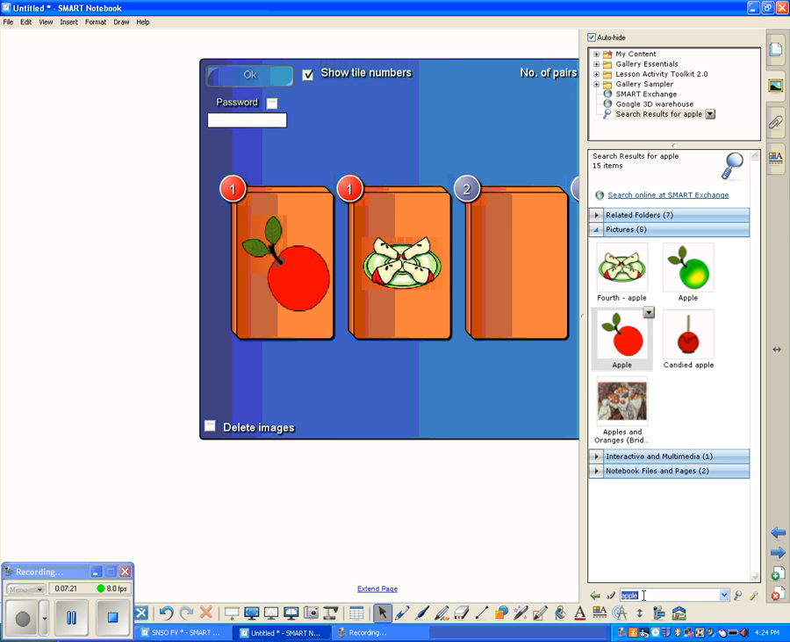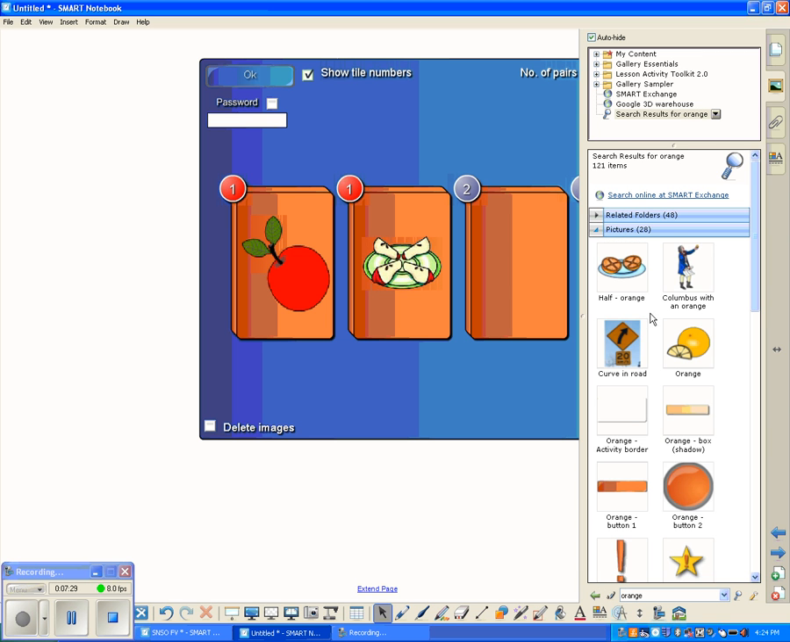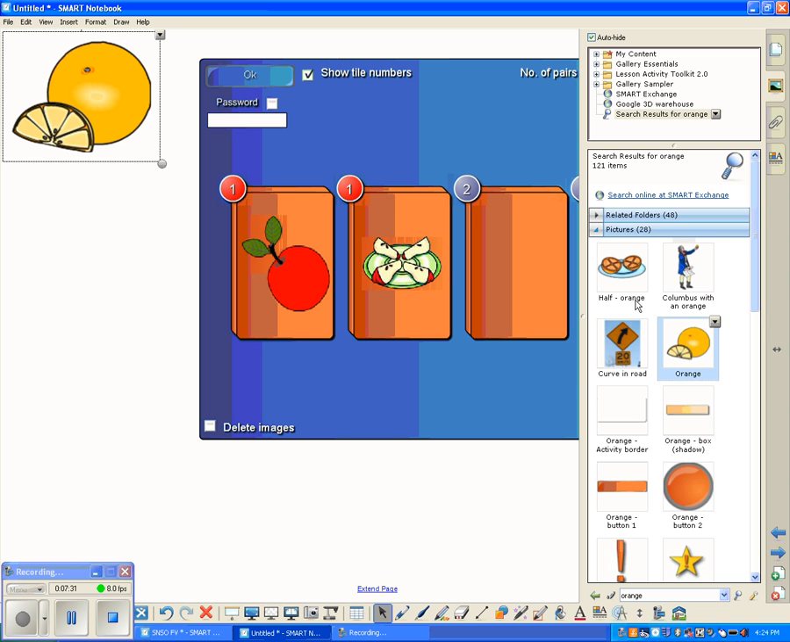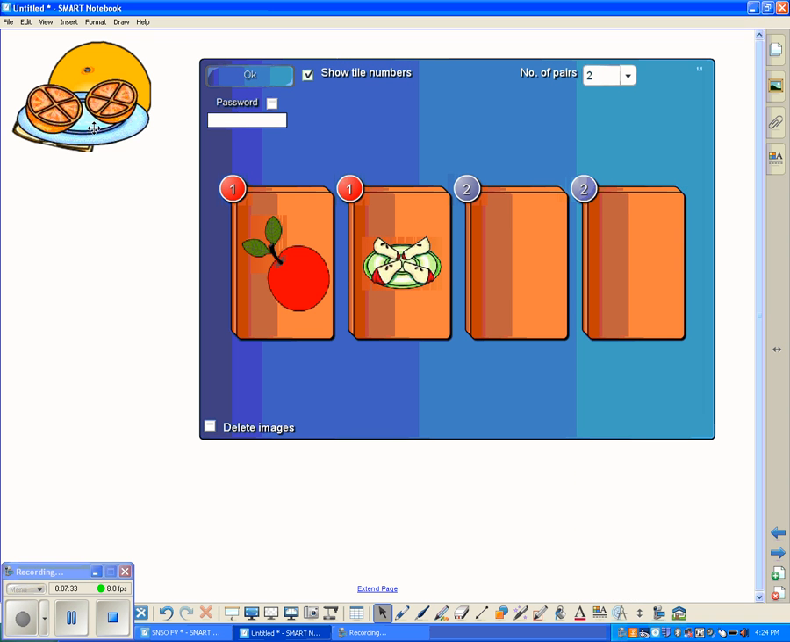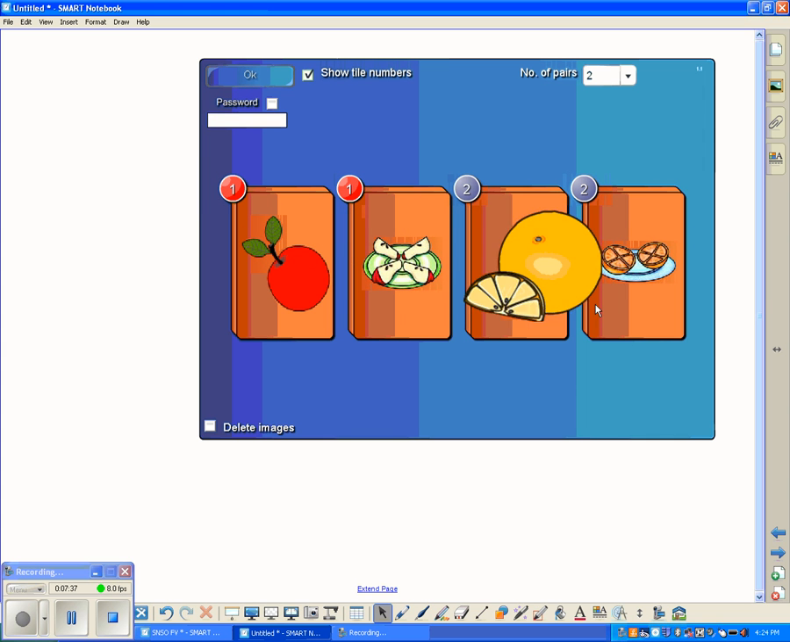I'm going to type orange now and get some pictures of orange. And click on the pictures. And now I'll pick 2 pictures of oranges to set as a matching. And I'll, again, the orange picture here, and then drag this orange picture here. Now I've got matching apples and matching oranges.